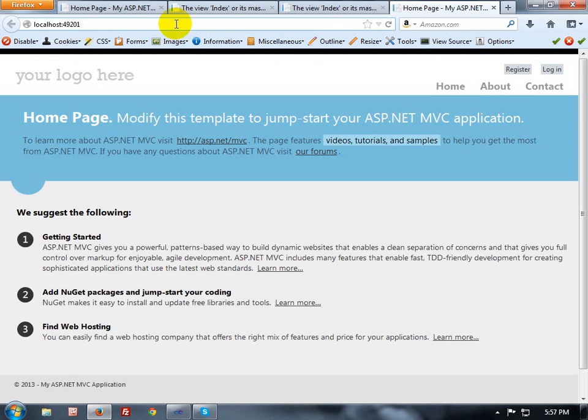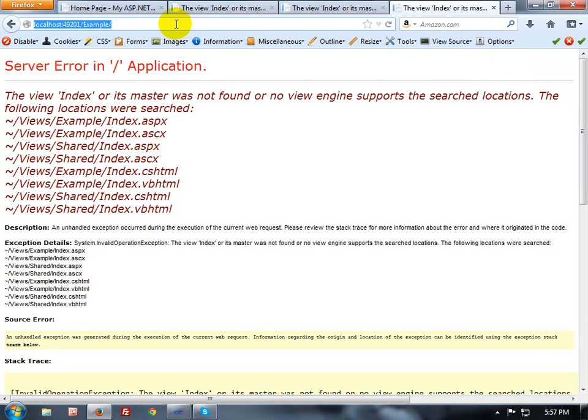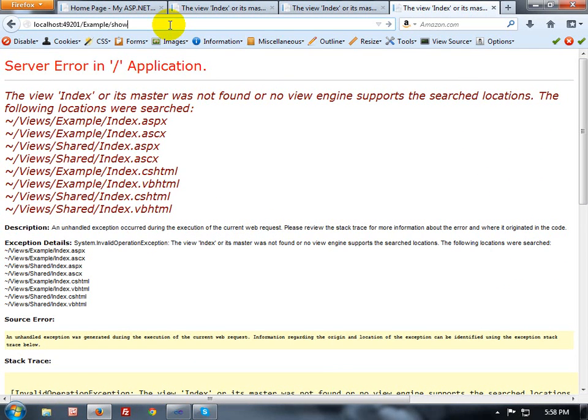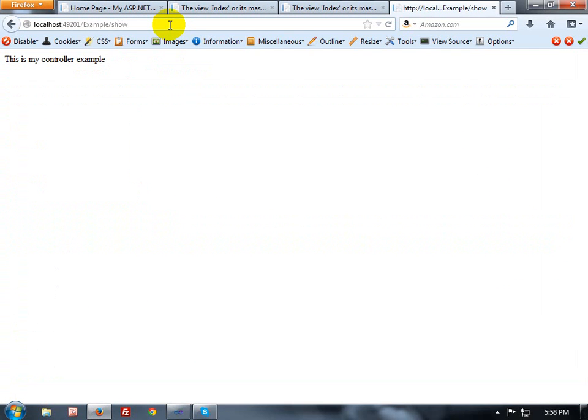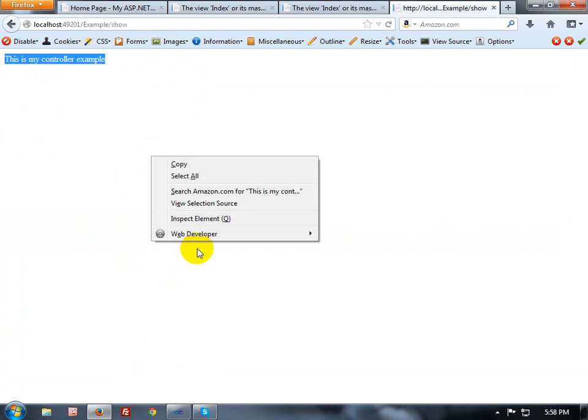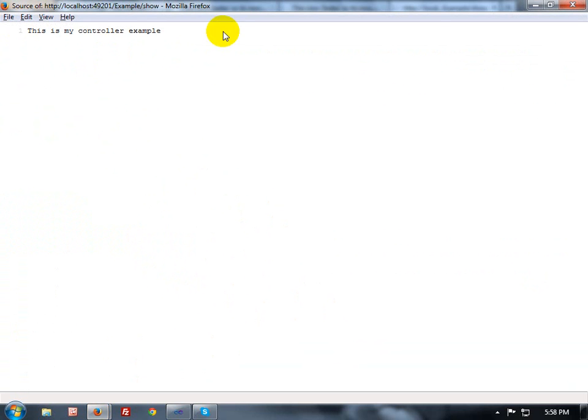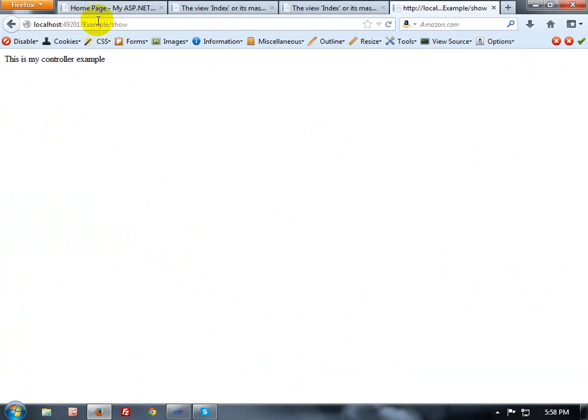Now you have to call your own controller, that is Example. If you write this, then you'll get this error. But if you want your own method, then you have to write the method name which we have created, Show. Now write here Show, and you can see the output over here. This is my controller example. It means this is the view, and you can see the output on your view. URL rewriting has been done over here, that's why the extension of your page is hidden.